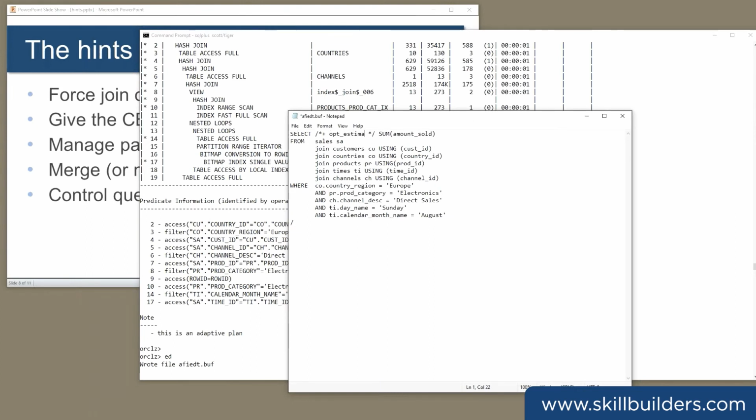This is another one you'll need to look up. Opt estimate. I'm going to tell it that for the table PR being the alias for products, for that table, PR, the number of rows flowing into the query, rows equals 10,000. What would happen if I had 10,000 electronics products? Very useful way of testing things.